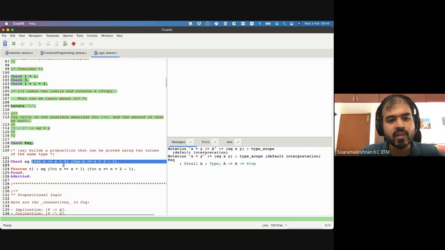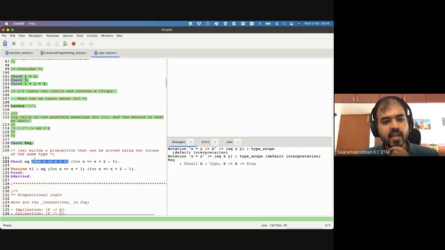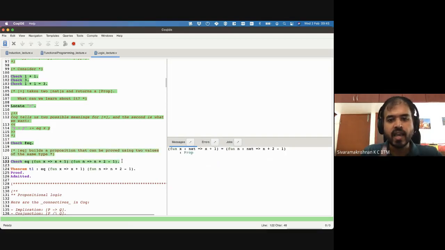But here is something. Here is an intuitive definition of a successor function: given x, it returns x plus one. And here is also a successor, which given an n, does n plus two minus one. That is also a successor. And what I'm saying is, I'm building a proposition that these two things are equal, right? So I can build this proposition. It turns out that you cannot prove this proposition.